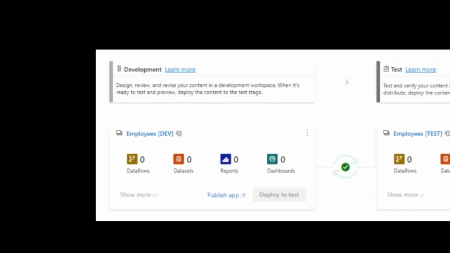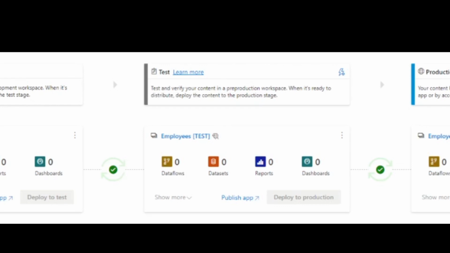The development stage is where you will build your content for you and other developers to collaborate on. Once you're done developing and collaborating on your reports, you deploy this version into your test stage. The test stage is where you'll typically want to start testing your reports or your new features with a wider audience. Let's say your QA testers.